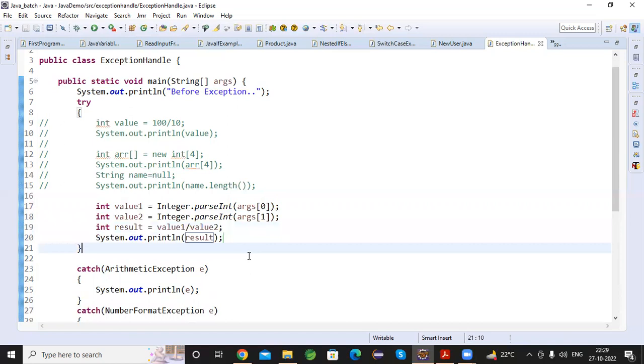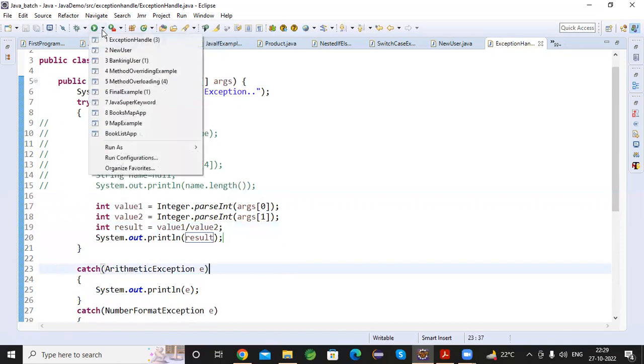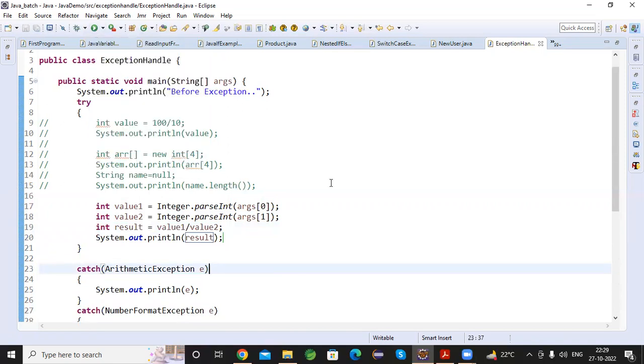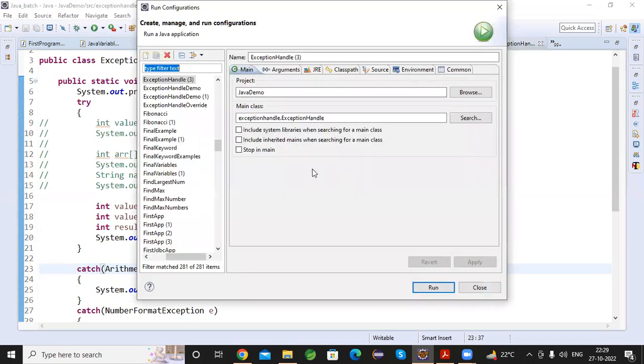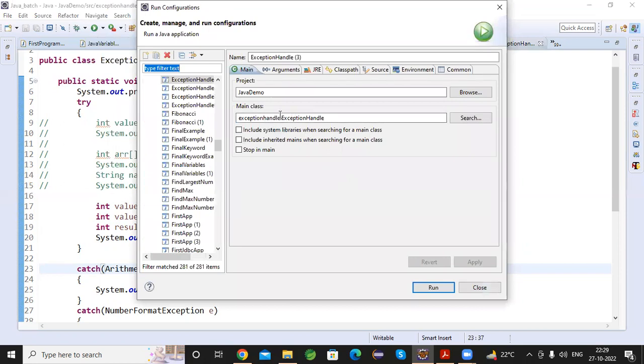Command line arguments means I need to pass the arguments during the execution of code. How can I run this code? I will go to run configuration, and I need to select the class. So my class name is ExceptionHandle, which is there in the Java demo project, right? So everything is correct here.